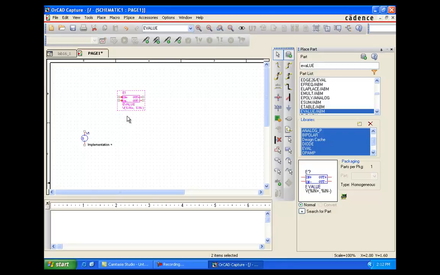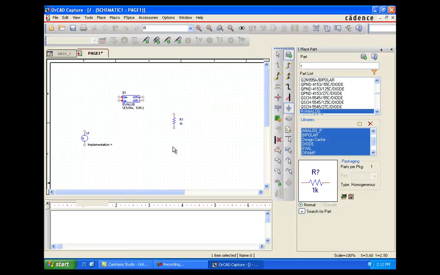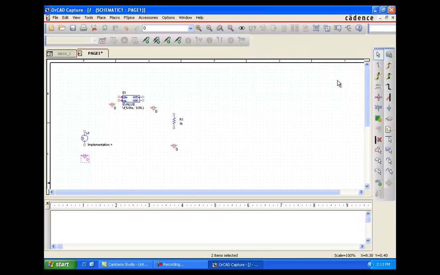Connect the symbols like VSTIM, 0, eval, R, param, and voltage marker. So first is the VSTIM, eval, R. Connect the parameter R and the voltage marker. Connect all the grounds.